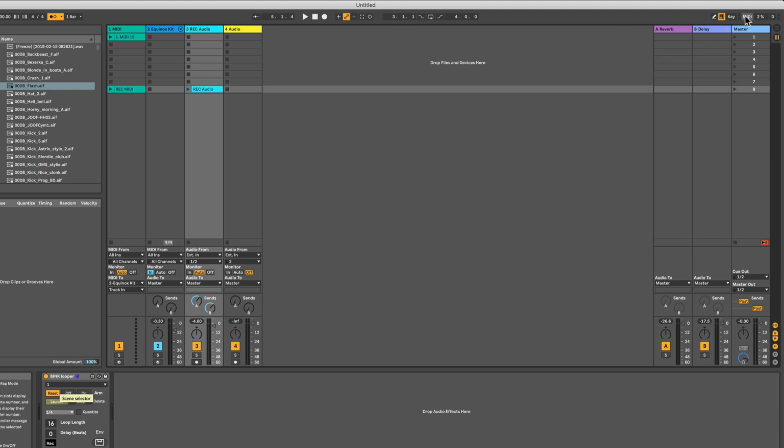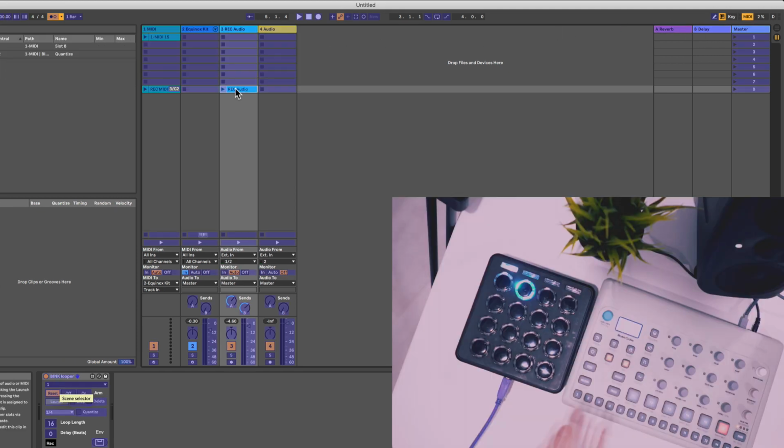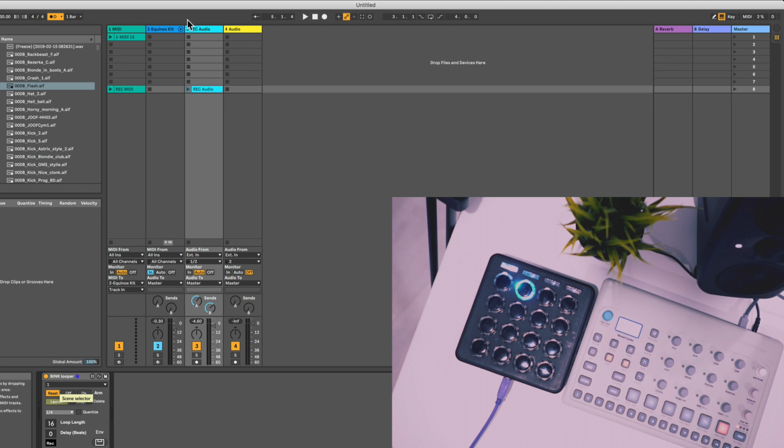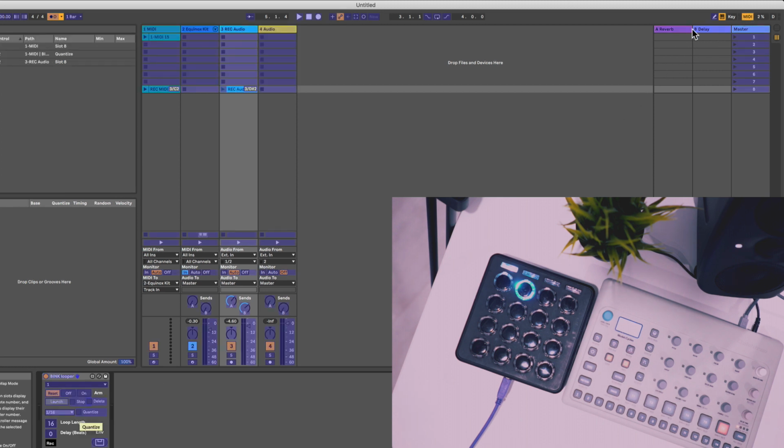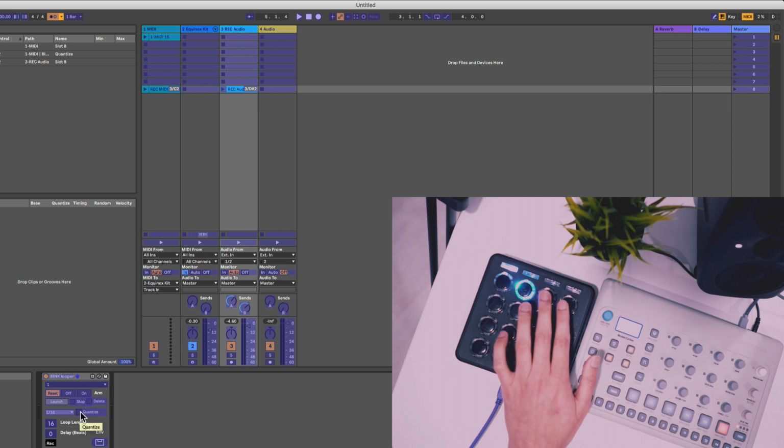Now we need to MIDI map this particular clip. I'll use this button here on my controller. While we're here, let's also set up quantization. So yes, you can quantize audio clips as well. So I'm going to map another button on my controller to that quantize button.